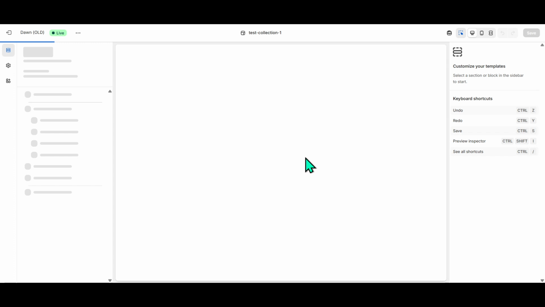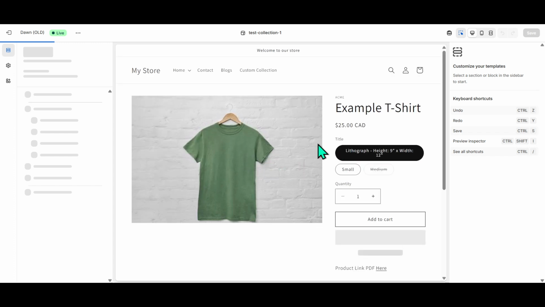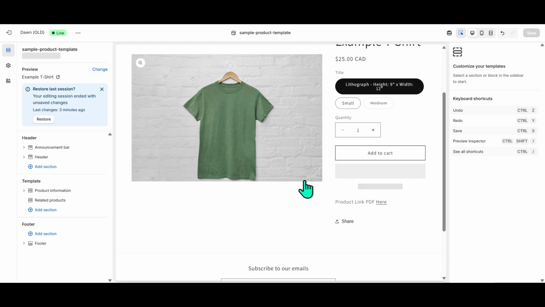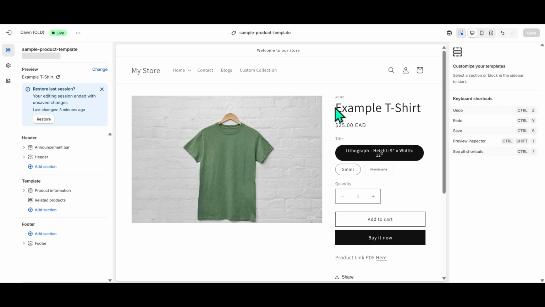Remember, the idea here is to customize the page to suit the particular needs or theme of specific products while maintaining a cohesive look across your store. Once you're satisfied with the changes, don't forget to hit the Save button to ensure all your hard work is not lost.